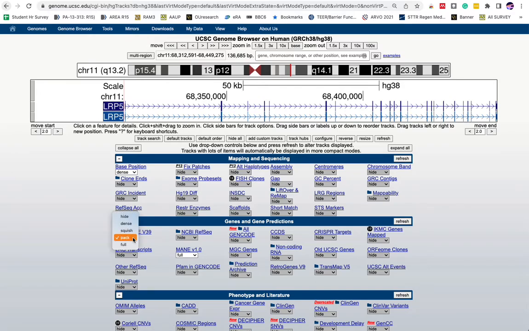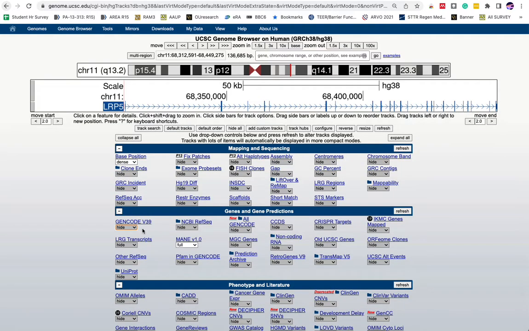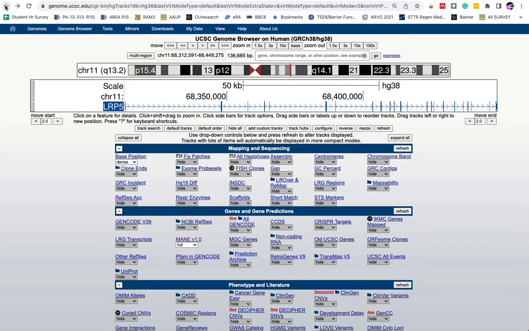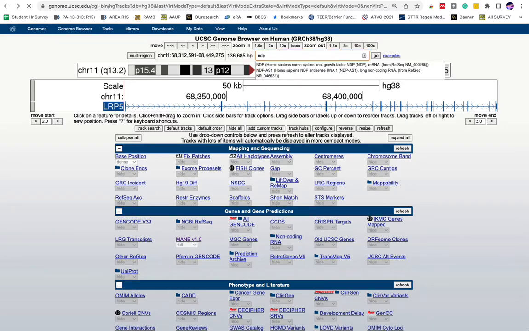And I'm going to take off this GENCODE. There we go. So I just want, under genes and gene predictions, the main version 1 is good. This is really just a reference gene. These are reference and Ensembl transcripts. They're just made to be kind of a nice reference gene with one drawn. But this would be a good figure to get for LRP5. And again, I got the chromosome. And something like NDP.